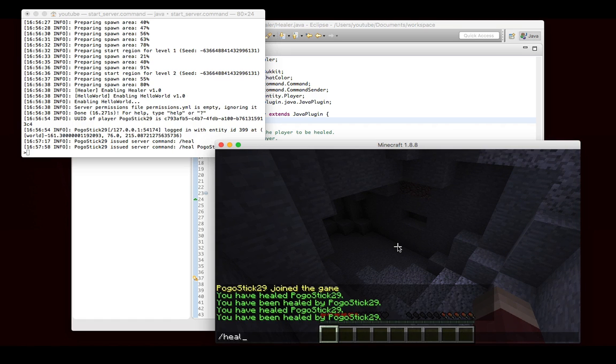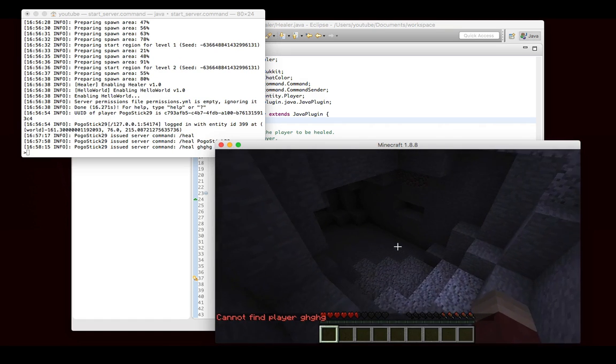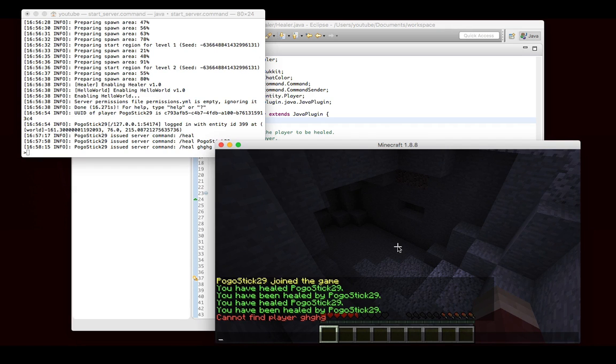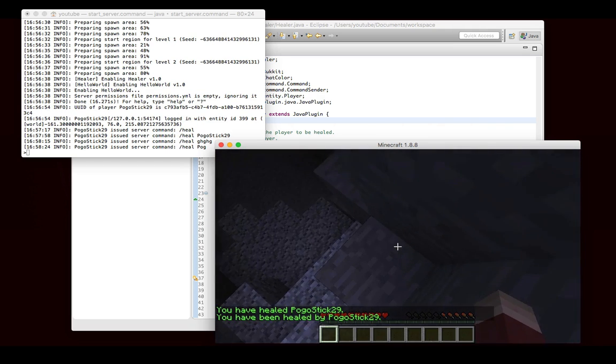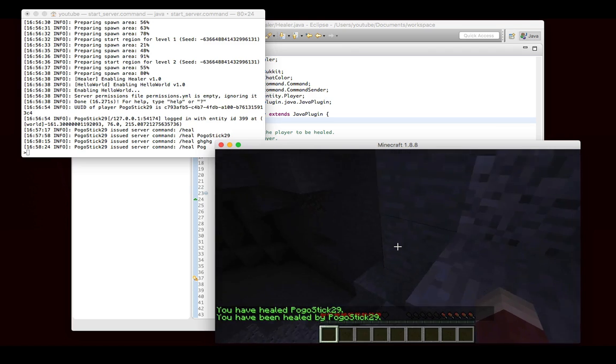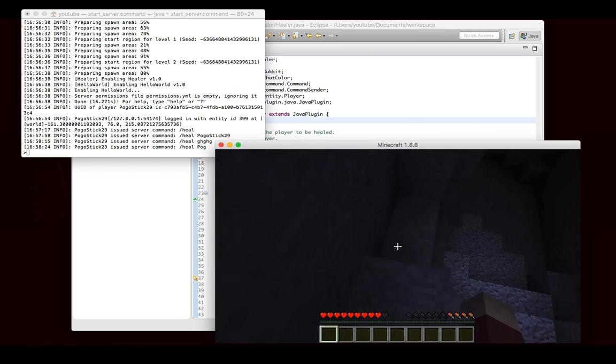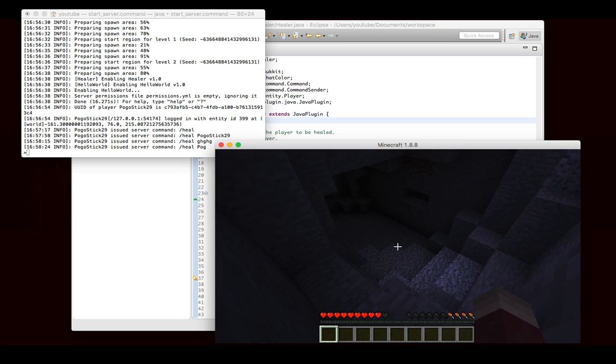And now let's just try some sort of random string, and you'll see it says cannot find player GHGHG because it was unable to find the player. And I believe actually, yeah, if you start typing the name of the player and you don't type out the whole thing, it will actually find the player. So I just wrote /heal POG and it did still find me. So that's just something to keep in mind.